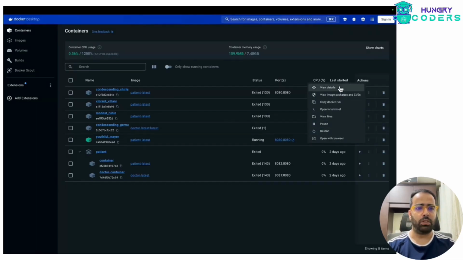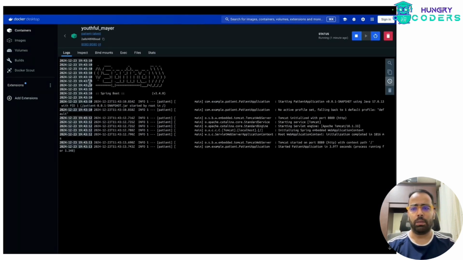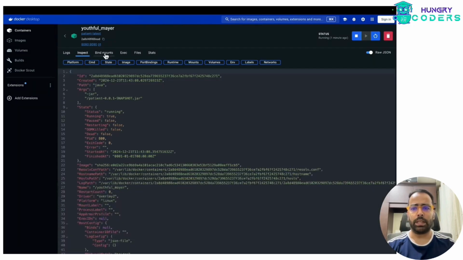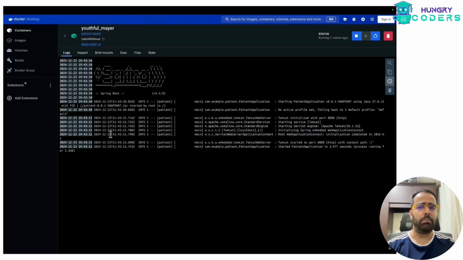So for example, if you want to see view details or logs, right, you can click here and you will be able to see the logs, and you will be able to see inspect, right? And you will be able to go deeper if you are stuck with some issues. It will give you everything, or all the logs that you need to basically debug your issue.